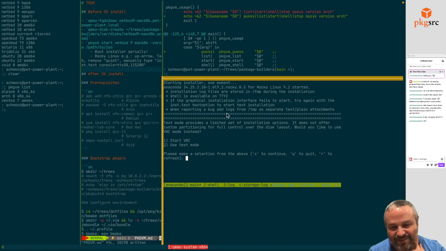Yeah. So that's how to do it with Rocky Linux. And presumably there's a way to do it also with other installers. But that's one way that it can and has worked. Text mode.